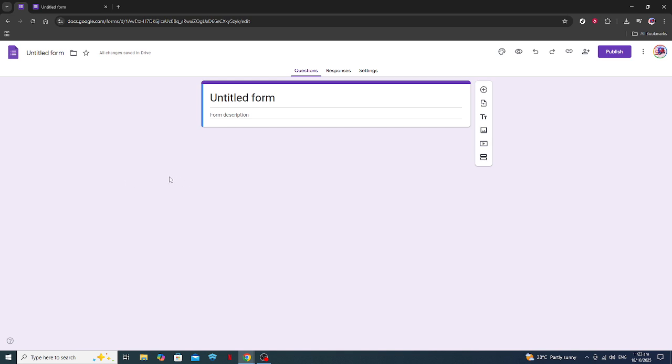To start, open up your Google form. If you haven't already created a form, you can do so by heading to the Google Forms site and starting a new form. Once you're in the form editor, you'll have the ability to add questions to your form. Locate the question to which you want to allow multiple selections. Click on that specific question.